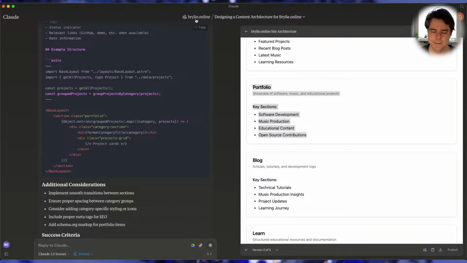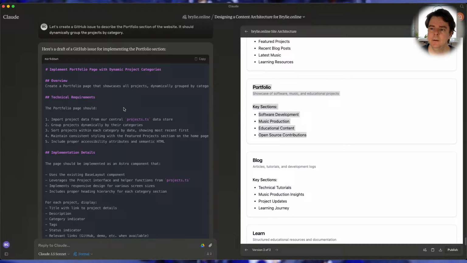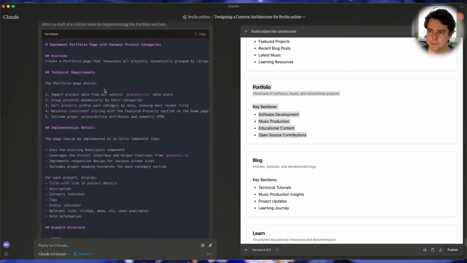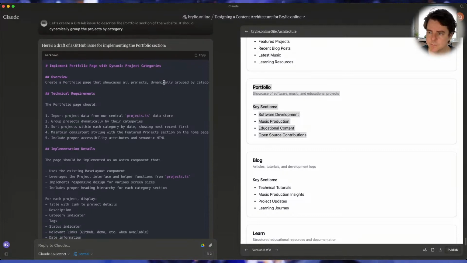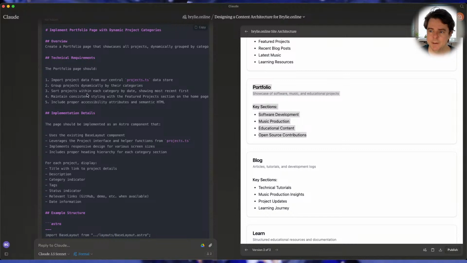We'll copy this over to GitHub. Well, let's read it here because then I can iterate on it a little bit. So implement portfolio page with dynamic project categories. Create a portfolio showcasing all the projects dynamically grouped by category. This page should import the project data from the project TS data store. Group projects dynamically by category. Sort projects within each category by date, showing the most recent first.